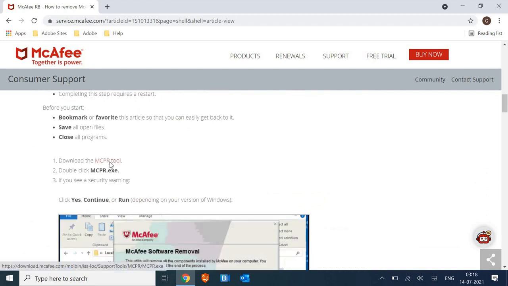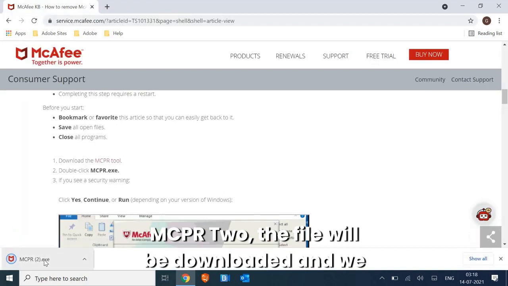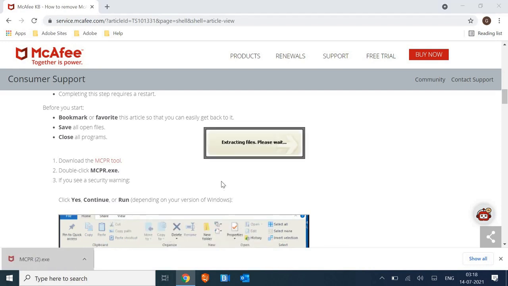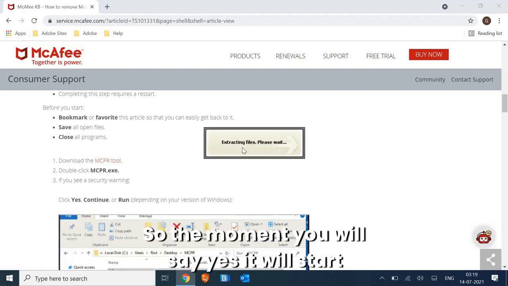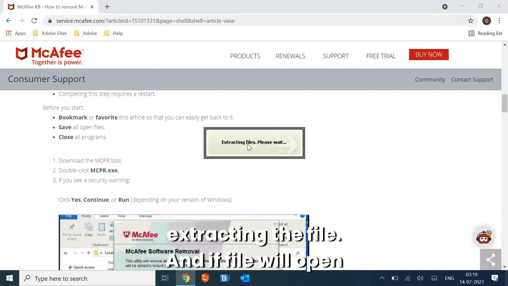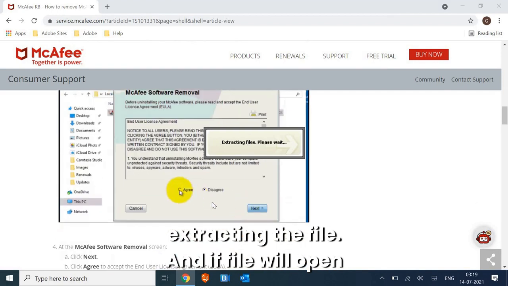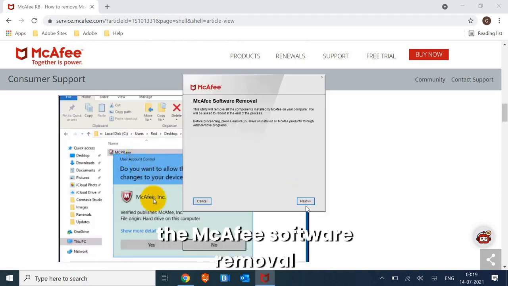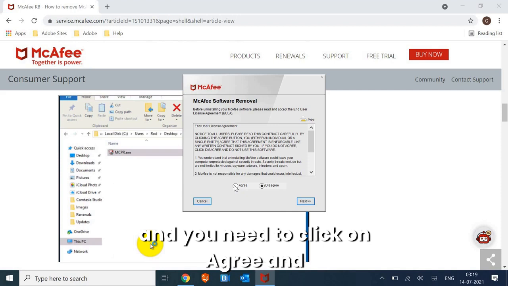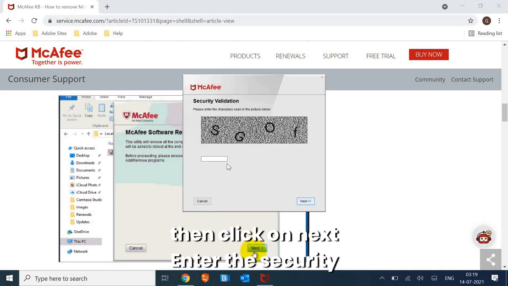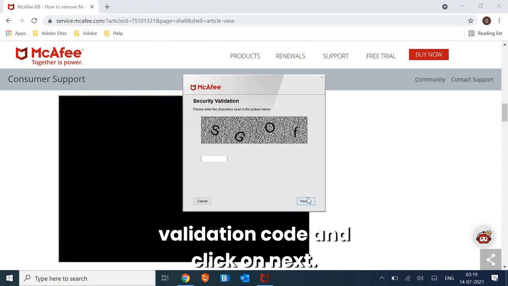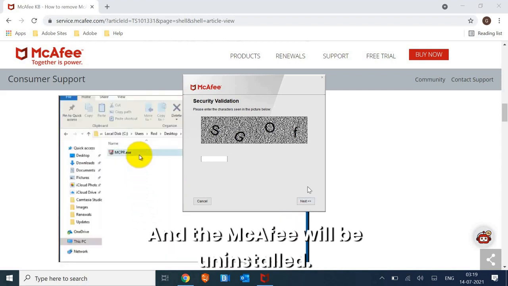Now the moment I click on MCPR tool, the file will be downloaded and we just have to run this file. And it will ask you to say yes. So the moment you say yes, it will start extracting the file, and a window will open like this. You just need to click on next in the McAfee software removal, click on agree and then click on next. Enter the security validation code and click on next, and McAfee will be uninstalled.